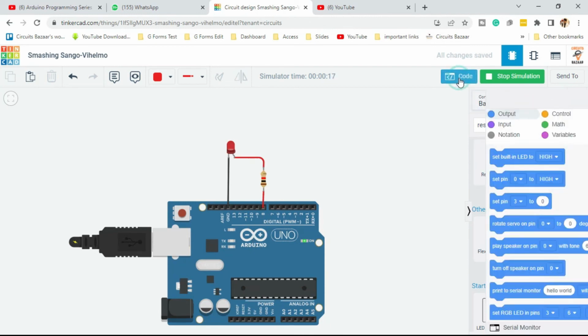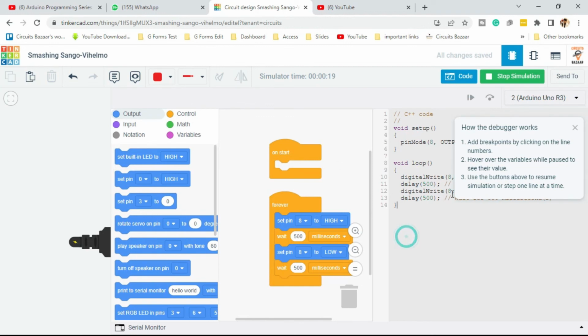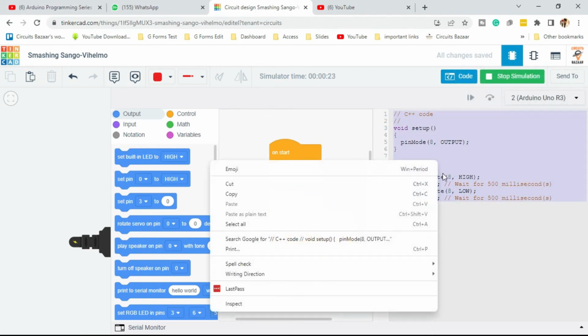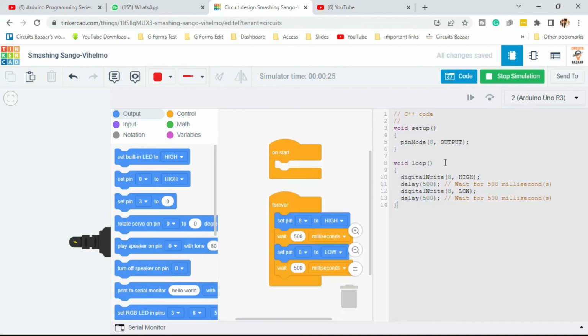And if you want to download the code, you just need to click on the code, and this is the code. You just need to copy this code and save it, burn this code, and you can prepare your hardware and see the LED blinking over there. So this is how it's working.